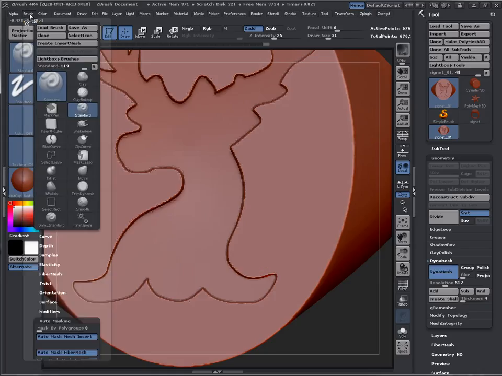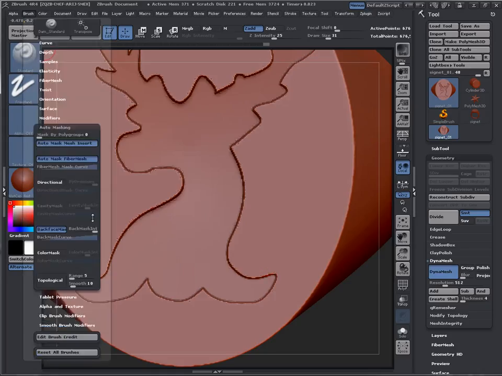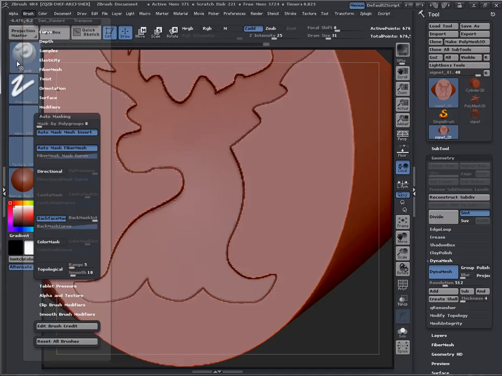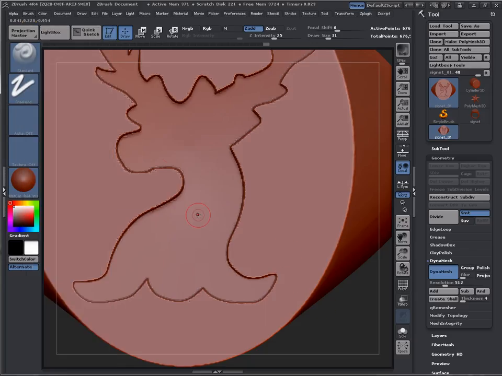And let's just make sure that backface masking is still on. It is. Good. If you switch between brushes, however, each brush has its own settings, so you'd want to turn backface masking on for any other brush that you work with. So I'm just going to come up here and work at a low intensity to begin with, and I'm going to hold down Alt while I draw so that I'm actually pushing in. I'm going to turn off lazy mouse as well, and I'm just going to push in here a little bit.